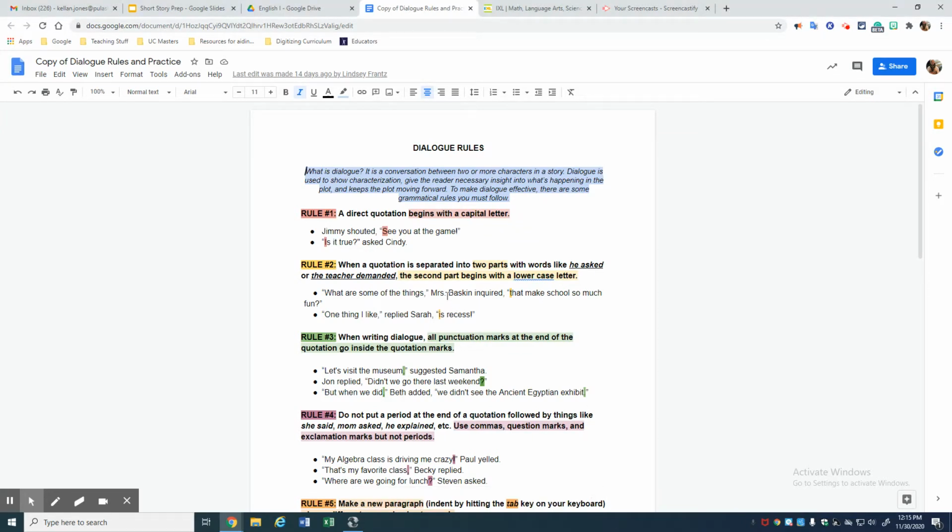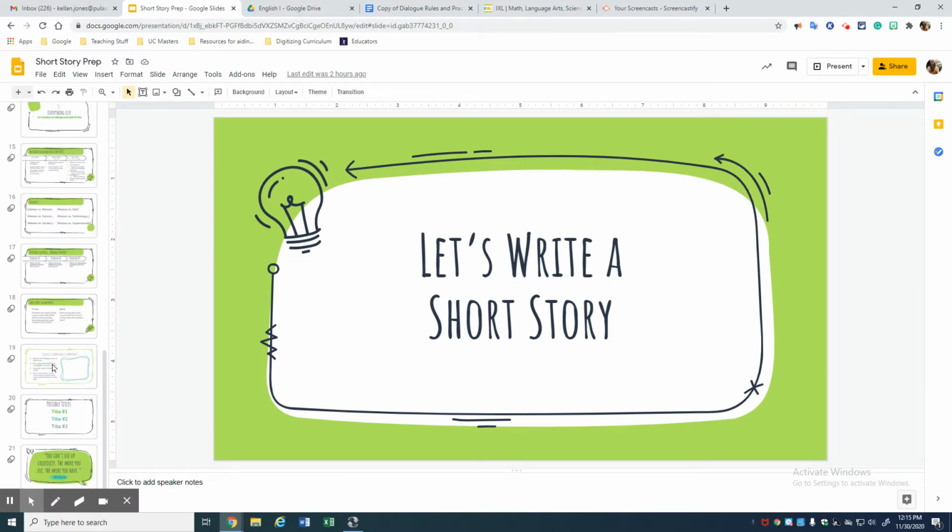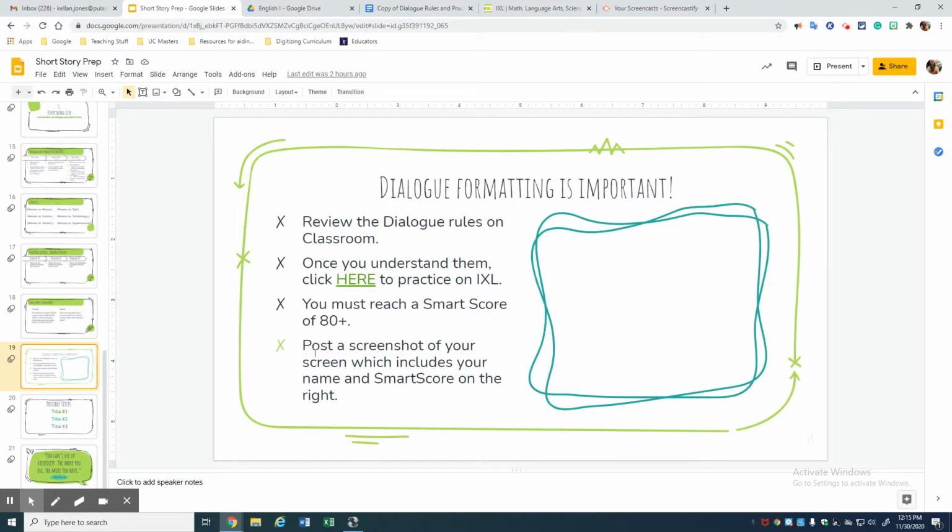I'm going to go over this dialogue rules paper and then kind of go over the IXL thing. I've also decided that I'm not going to have you all insert, like on the slideshow here, it says, post a screenshot of your screen, which includes your name and smart score on the right. Don't worry about doing that. I'm just going to go in and put your grade in. I can check IXL and do that. I think that's too much trouble whenever I can just simply pull up IXL and put scores in from that. So do not worry about doing that, but we're still doing the IXL topic. We're just not putting the picture in right here.